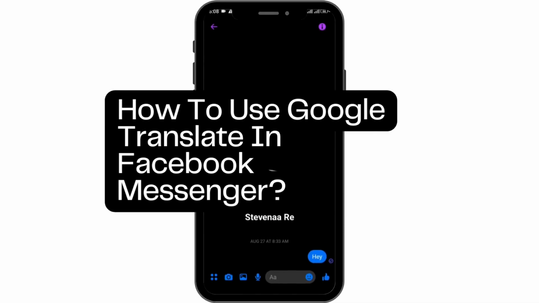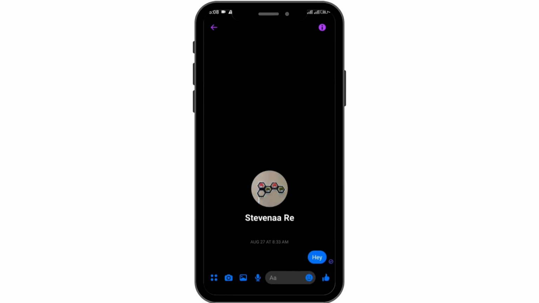How to use Google Translate in Facebook Messenger. So if you want to translate certain text to some language in Facebook Messenger, then this video might help you.